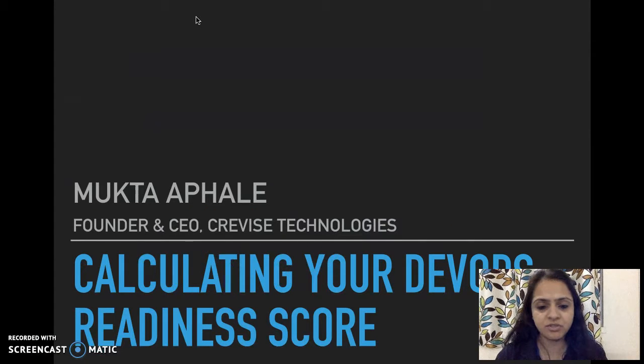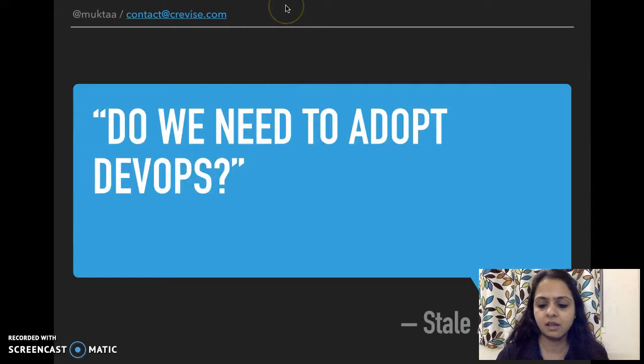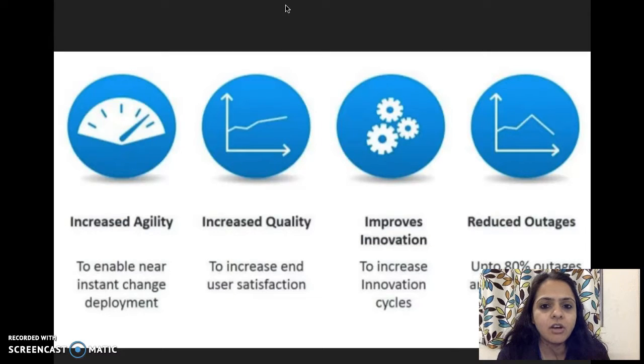Calculating your DevOps readiness score. Do we need to adopt DevOps is actually now a stale argument. I think we all agree that DevOps is now needed, and these are some of the benefits of DevOps.